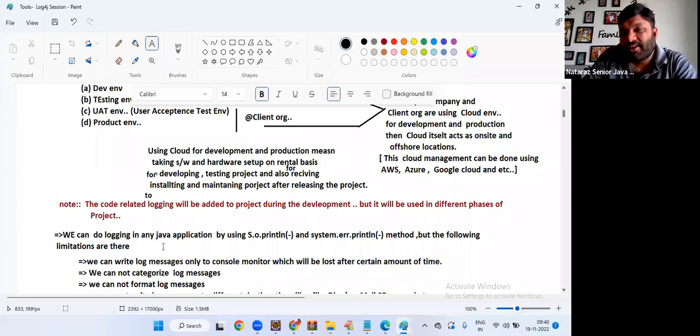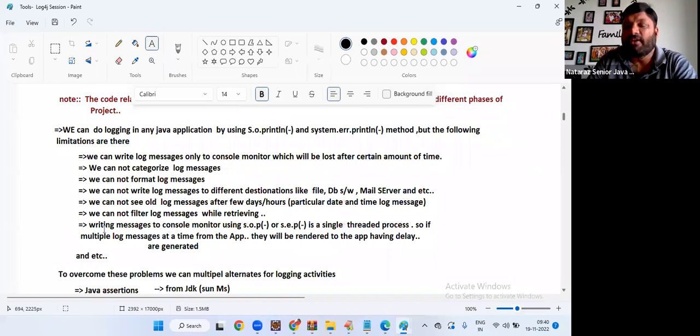The simplest way of doing logging is what? SOP and SCP. But the following limitations are there. All these are the limitations of System.out.println. Let me give the idea: I will scold SOP and SCP based log messages. Limitations of that, so that we will get a reason to study Log4J. Everyone getting my point? This is the plan.